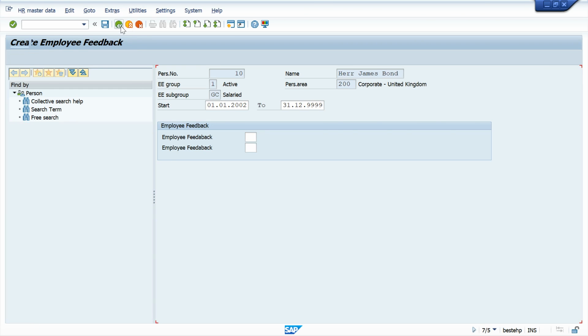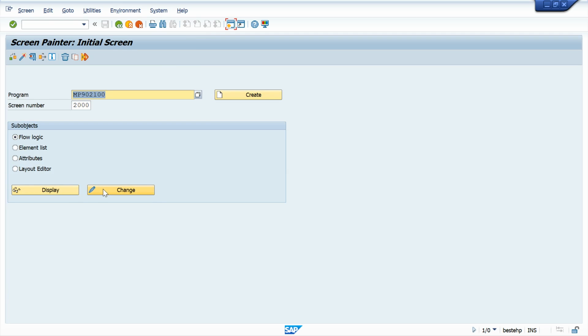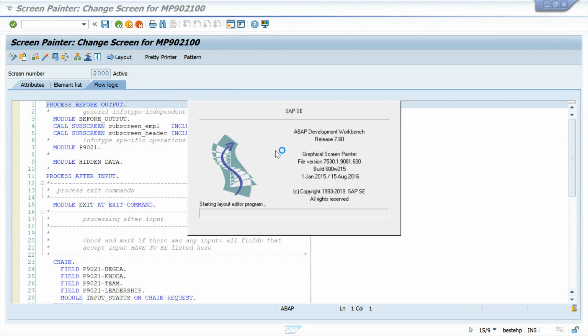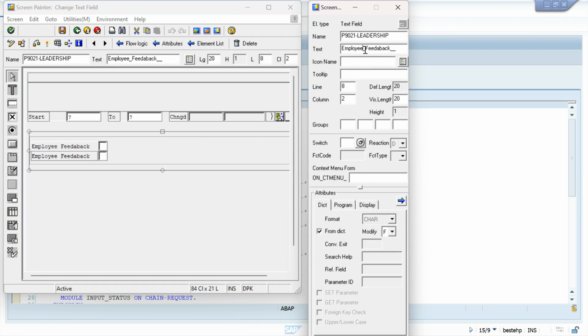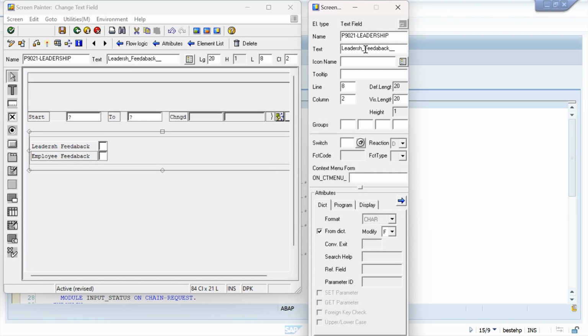How can we change it? Let's change it, because the first one was leadership feedback and the second team feedback. How do we change it? Whenever you create the info type, one screen gets created, and a module pool program. If you click on the screen, click edit, click on change, click on layout, you'll see the custom info type screen appear. We need to change the field labels. See, it was basically leadership feedback, and this was team feedback.